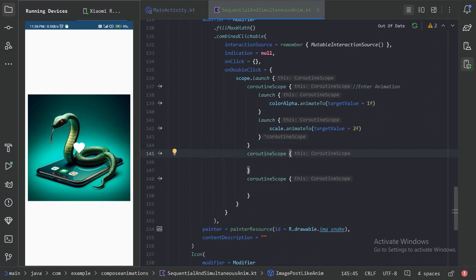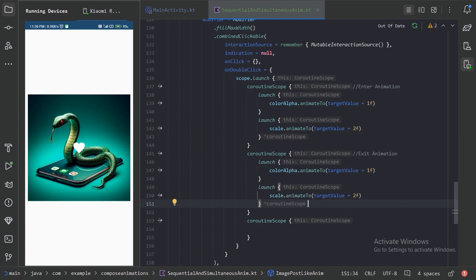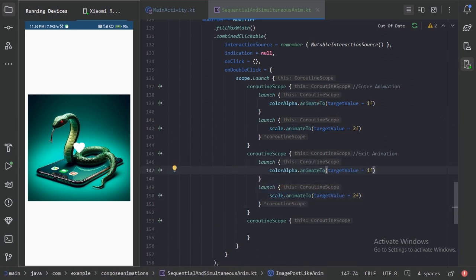and here we will provide the exit animation. So again let's use these 2 launch block because we need to animate these 2 values simultaneously. So here we will change this color alpha value again to 0 and this value to 3f. And in the last coroutine scope, we just need to change this scale value to again 0f.